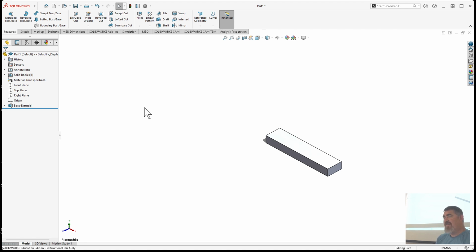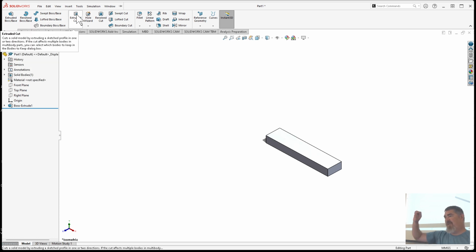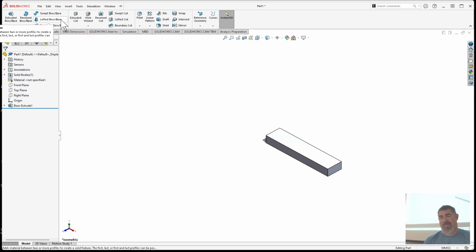So in SolidWorks, there is one set of commands for adding material and the same exact set of commands for cutting material. You have to pick the right one. You can't cut materials with this. You can't add materials with this. You can't switch between add or cut. You have to pick the right command. But if you make a sketch, you can always just pick the opposite one with that sketch.